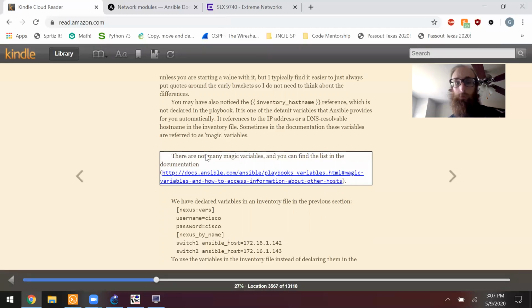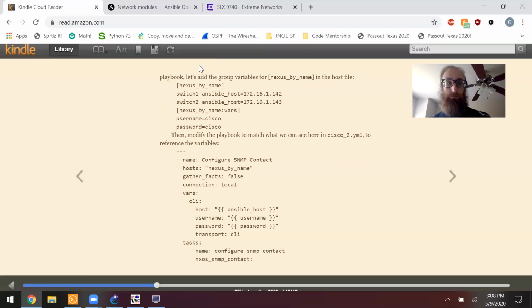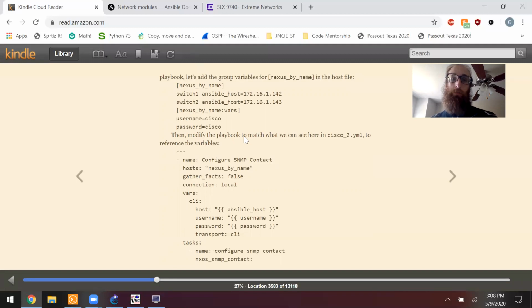We have declared variables in an inventory file in the previous screen. To use the variables in the inventory file instead of declaring them in the playbook, let's add the group variables for Nexus by name in the host file. Then modify the playbook to match what we can see here in cisco_2.yaml to reference the variables.